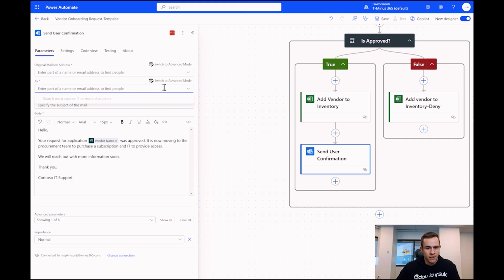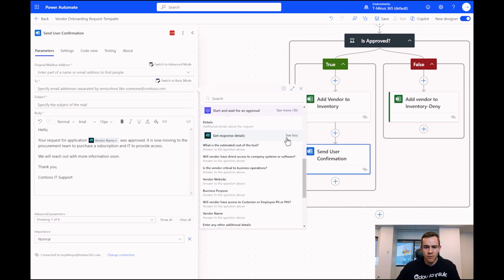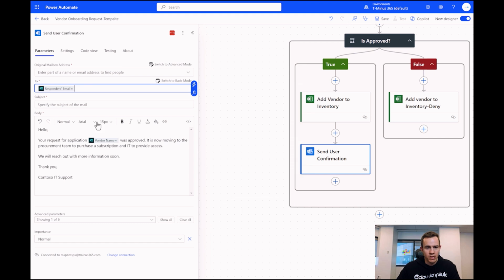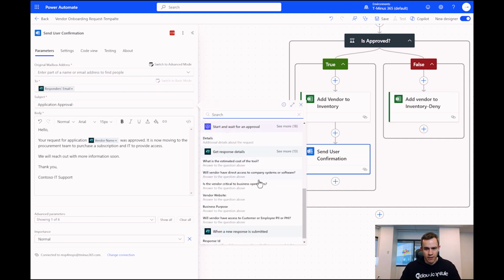And then this is actually going to come from our advanced parameters here as well, in the sense of emailing who submitted the form. The responder's email, they didn't actually have to type that in. It's part of the body that comes through, as well as the submission time, which could be helpful in other use cases. And then you might just say this is called application approval, and then you add in the vendor name again as part of that context.